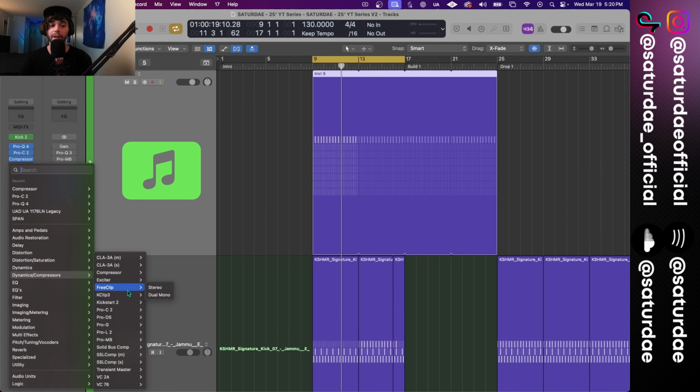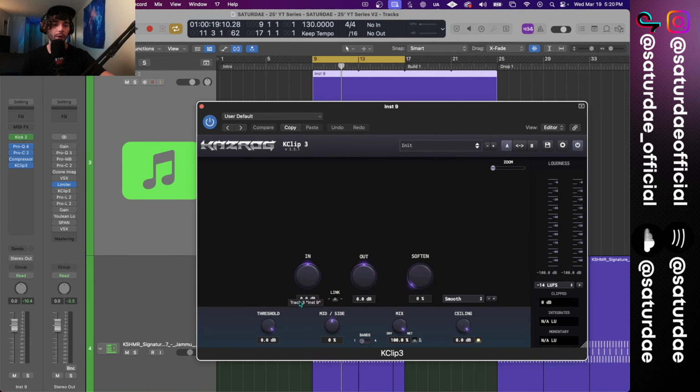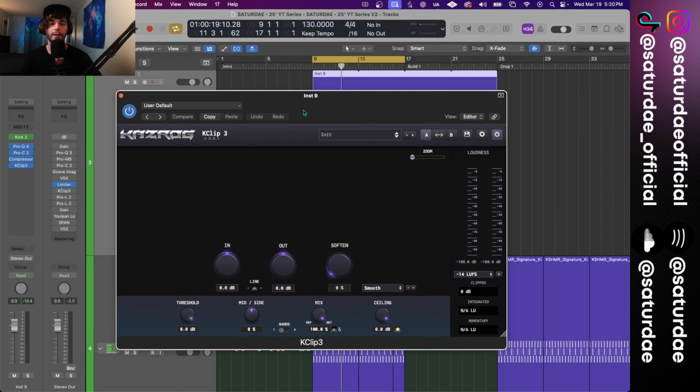If you don't have this, Free Clip 2 is really good, and you can get the same result. What a clipper does, by the way, is a form of compression that rather than reduce the transients, it cuts the transients off if they go over the threshold. This is one of the main secrets to loudness. This is how you can achieve really loud mixes, through multiple stages of compression, clipping, and limiting. I'll show you how this works.